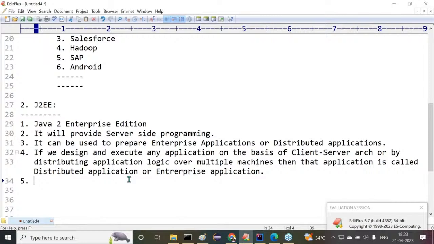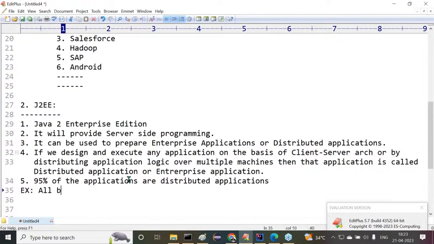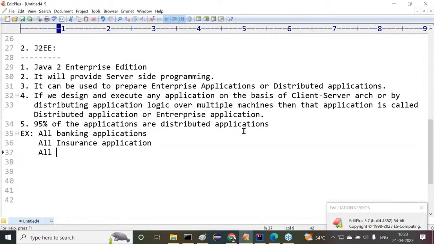If you want to know that, try to understand it clearly. 95% of the applications are distributed applications. Any examples? All banking applications are distributed applications or not? Very good. Then what next? All insurance applications, maybe Tata Insurance, then Bajaj Insurance, and so many insurance applications are available. After this, all social media and social network applications are directly distributed applications. I think you are already aware of it. Then all food delivery applications.